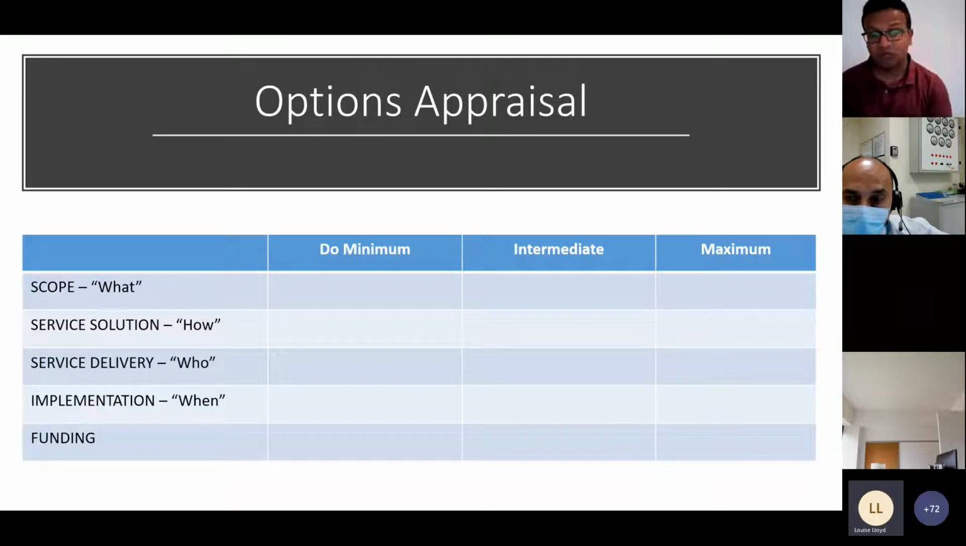Implementation is more about when. So are you going to build it? Minimum would be to build it one at a time. So you first do the first bit, then the second bit, then the third bit. The maximum would be to build it all concurrently, at the same time. And then the intermediate is to start one, and while you're doing that, start the second one and then the third one. So not quite concurrently, but not in sequence either.